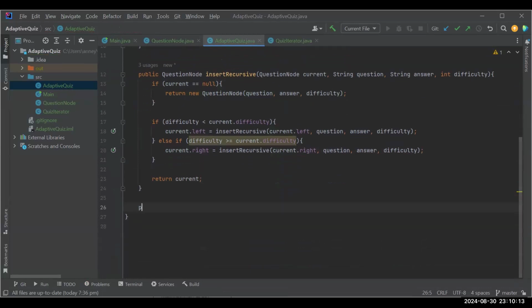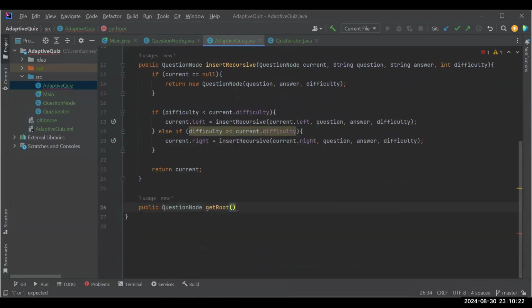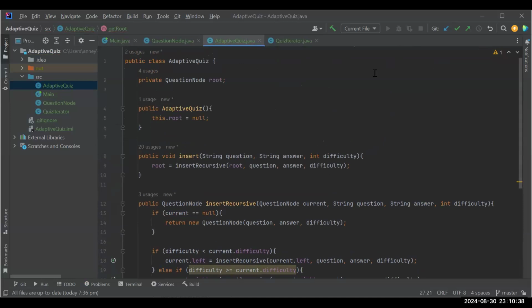But we also have a method called getRoot. What this function does is it'll return the root of the binary search tree, which will allow access to the entire tree structure from outside the class. That's it for this tutorial. I hope you learned how to create a binary search tree. Thank you.